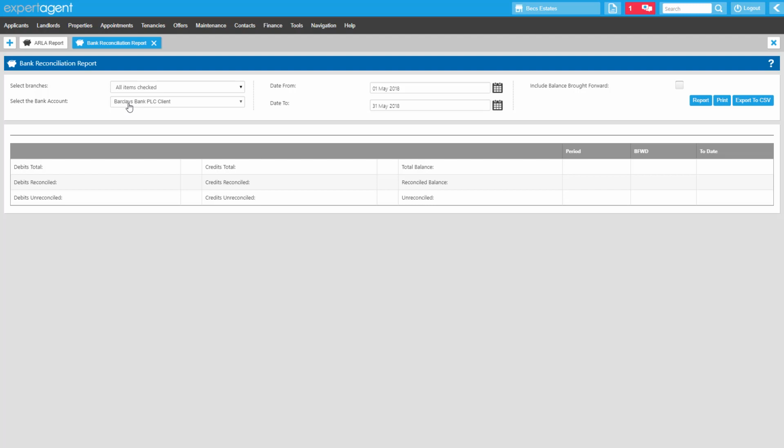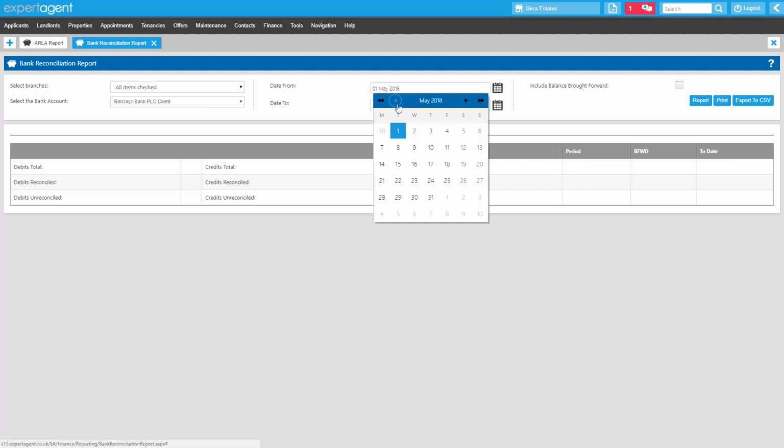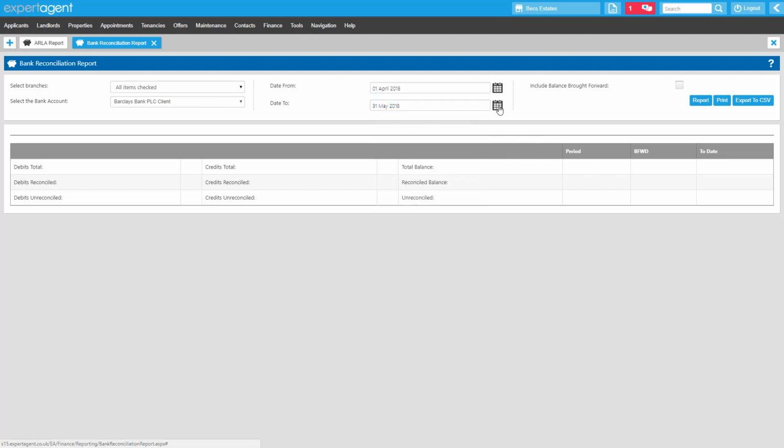You'll run this report on a bank account by bank account basis, so we'll start with the client account. You'll enter the date range that you've just reconciled, and you'll always tick to include the balance brought forward. What that will mean is if there are any balances prior to April that are affecting the current balance in my bank, those balances will be included in this report to allow me to reconcile Expert Agent against my bank account. Once I'm happy with that, I'm going to click Report.